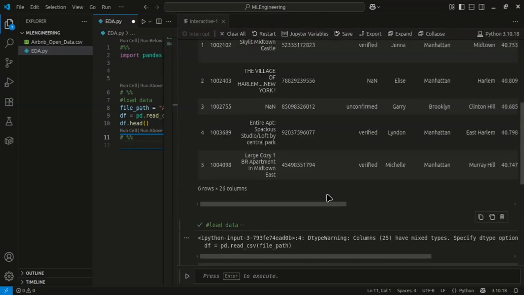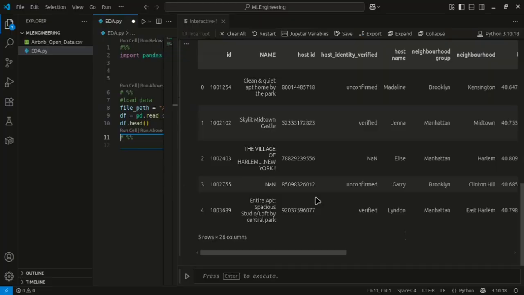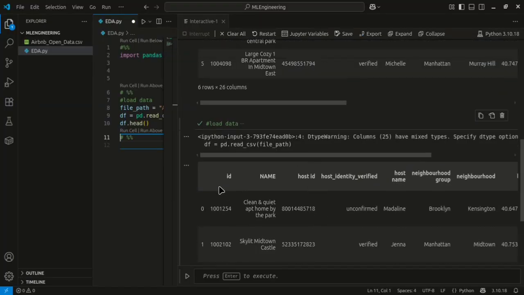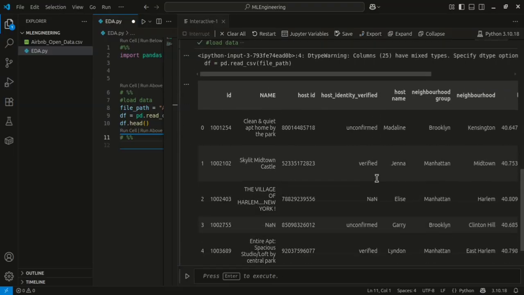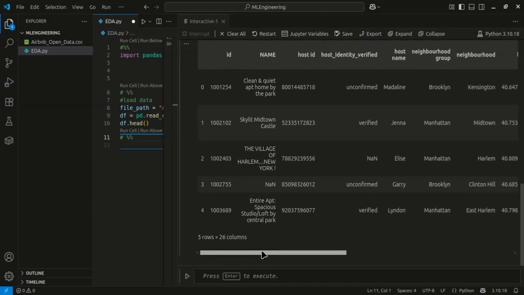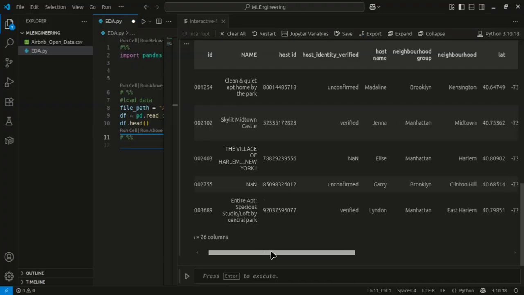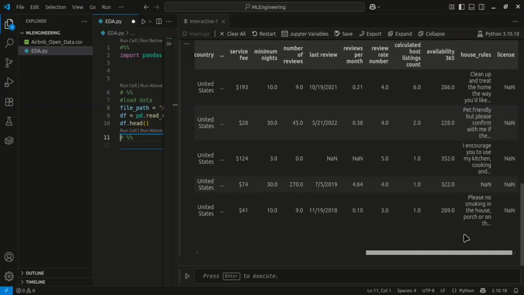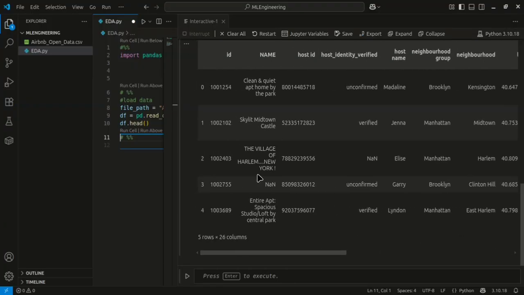So it will automatically give you the first 5 rows. And this is the column. Each of the columns, these are their features, or let's call them the names of each of the columns. The first column is ID, the second column is name, and the third column is host ID. So this gives us the overview of the data.